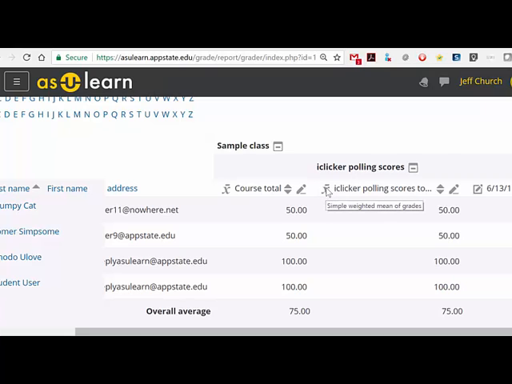I can go back under settings and change that setting to sum or to weighted means. I can even move these grade items out of this category. I can rename them. Anything that I can do with a normal grade item can be done with these scores here, including changing them directly here. So if I edit here, if I want to give one student more credit or take credit away, I can simply edit the grades directly in the gradebook independent of iClicker.